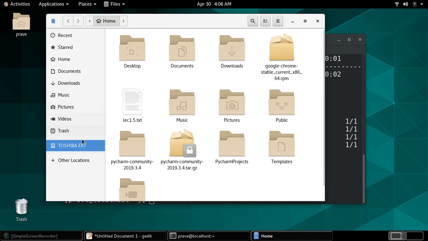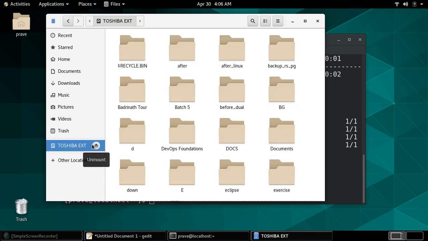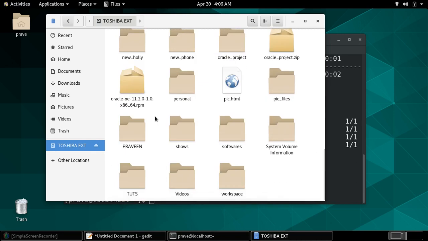So let us go and try to access our hard disk. Now you can see I just clicked and I have all the files which are required. So thumbs up, carry on.